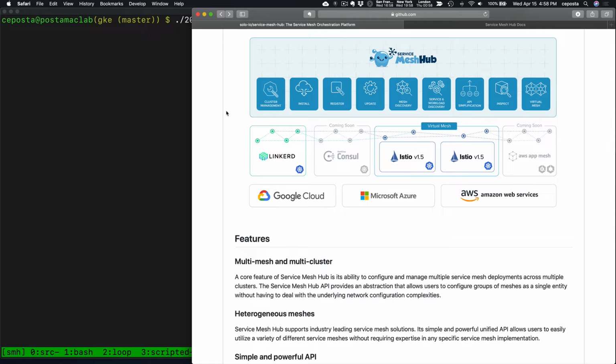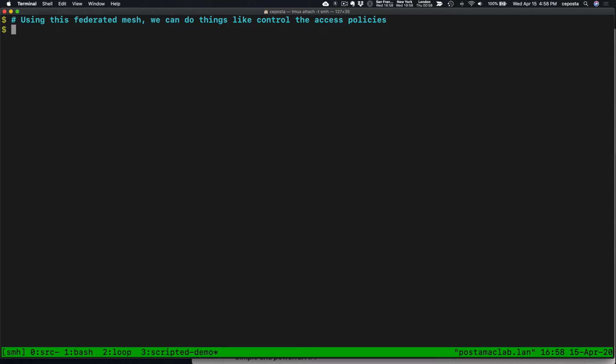All right, so Service Mesh Hub has a higher level multi-cluster API for driving these various individual discrete service meshes. Hence, Service Mesh Hub is a management plane for these different control planes. So let's take a look at this functionality.